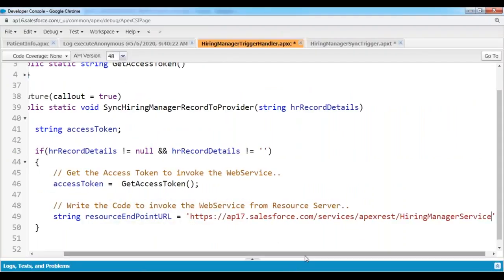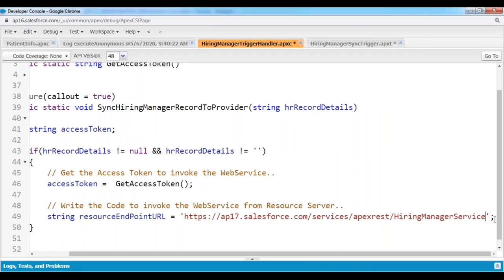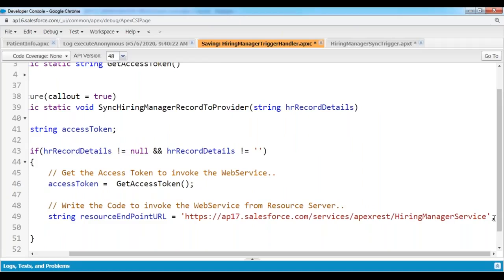Now, this is the endpoint URL. Once the endpoint URL is ready, we need to pass the parameters over here. We need to pass the parameters. So how can we specify this information? Let's see practically in this case.